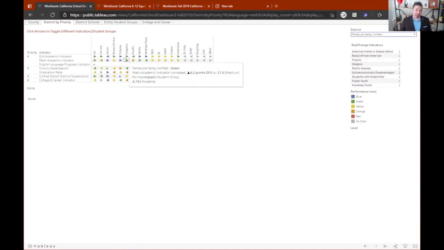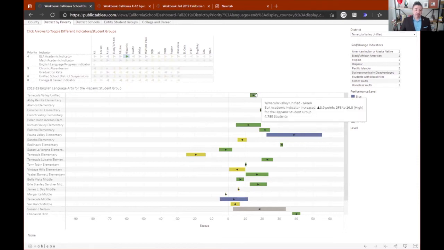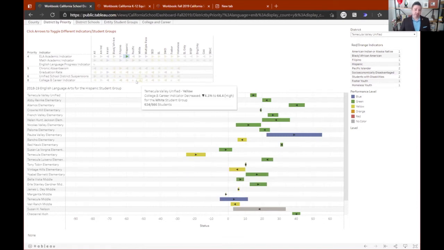Now it tells you what direction it's going in, but let's say I want to just see my Hispanic students. I click on them, I immediately see how that particular district is performing, but then I get to see all the schools below it and see which ones are performing, how they're performing for the Hispanic students for that indicator. And again, this is a quick way to really see your data, right? You can just get through it pretty quickly.